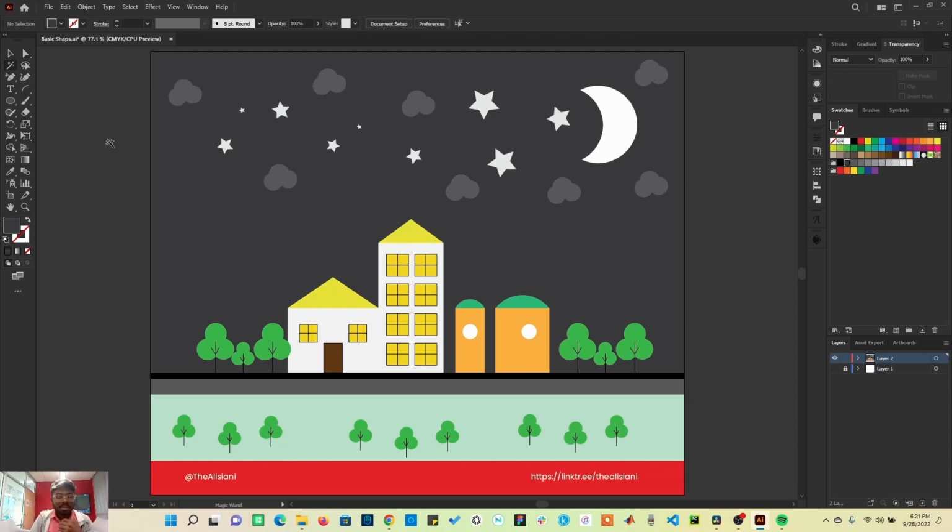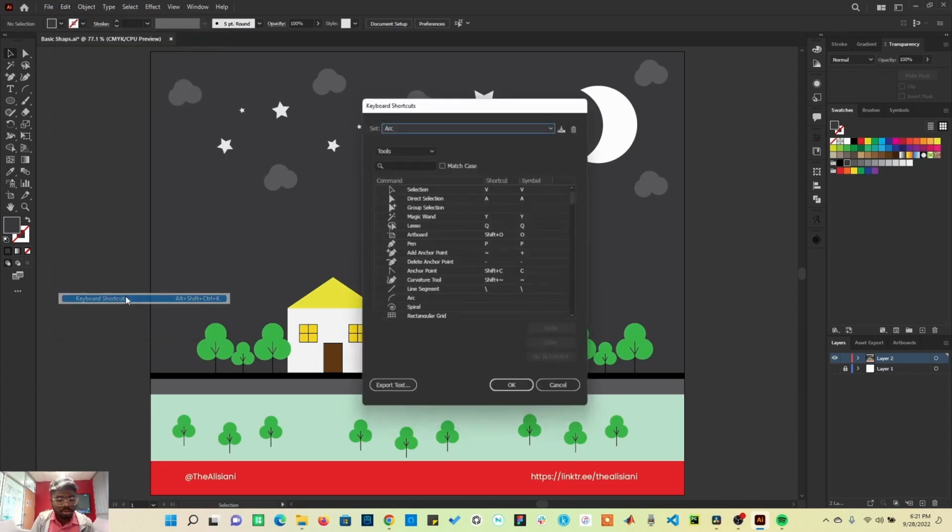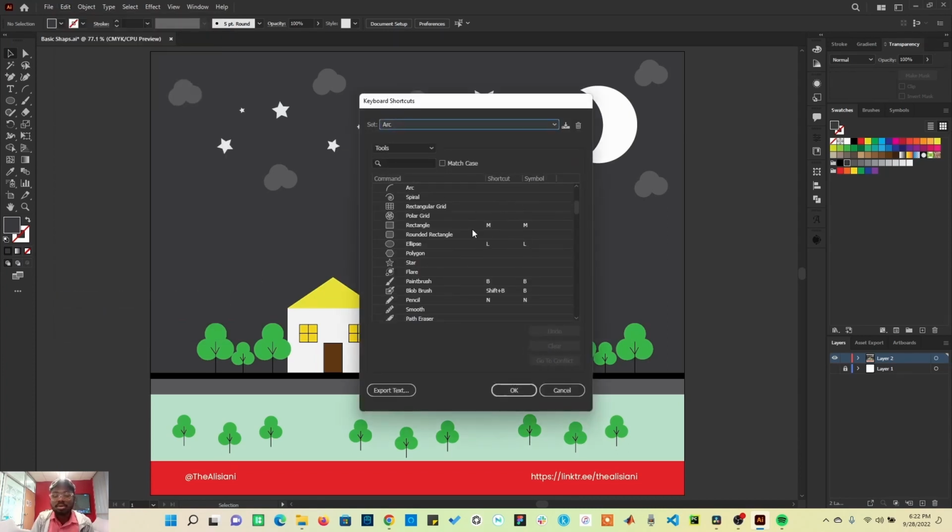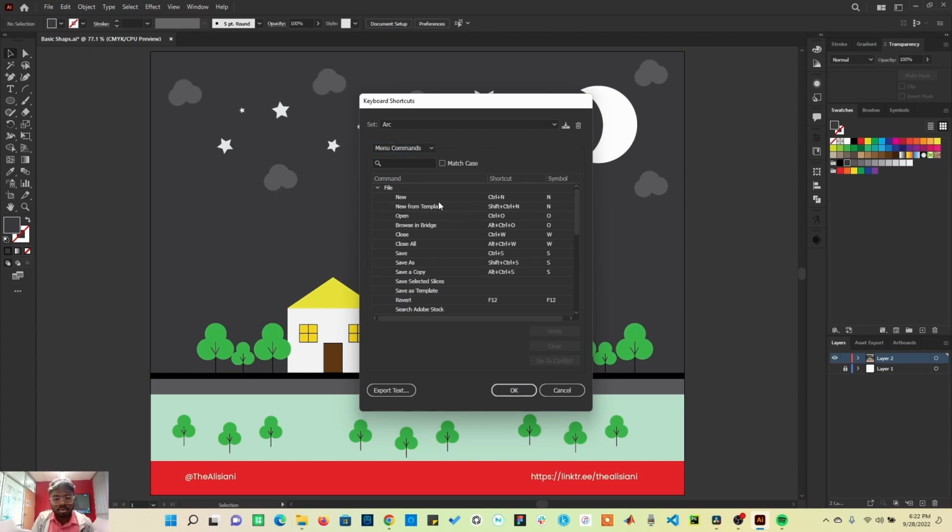But there are several other available shortcuts in Adobe Illustrator. Once you click on edit, scroll down to keyboard shortcuts, you will see hundreds of shortcuts here. These are not the only ones. Once you click on this drop down and select menu commands, you'll see several other shortcuts available for some other functionalities included in the menu commands. On the file menu, you can see Ctrl N for new documents. If you want to create a new template, you can use Shift Ctrl N, and several others.